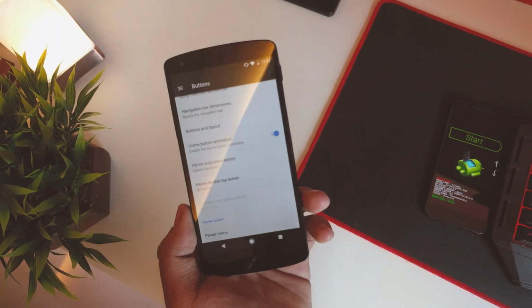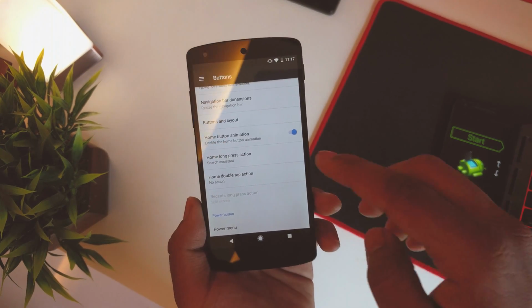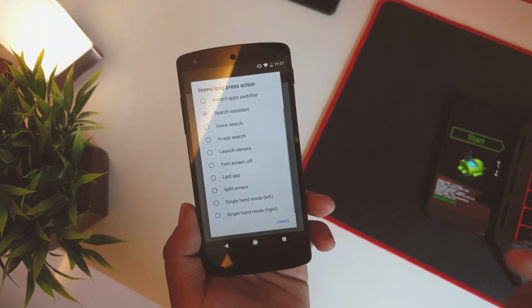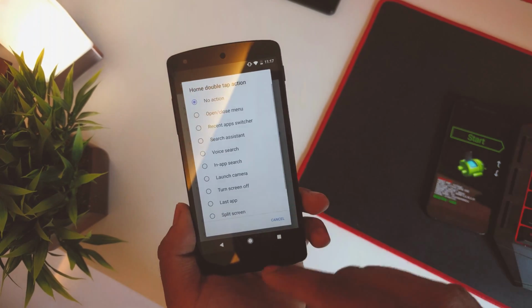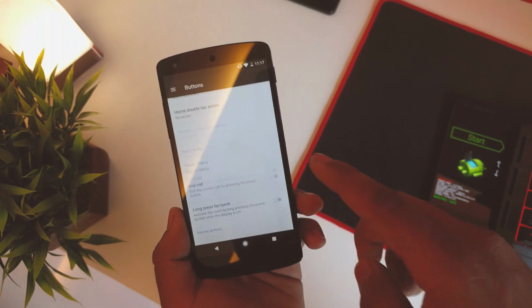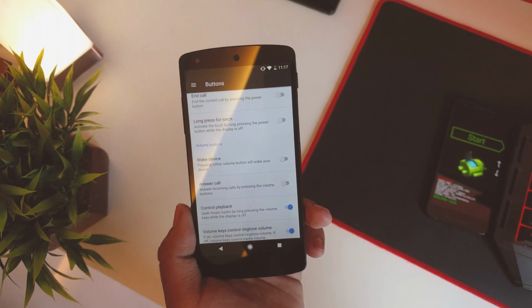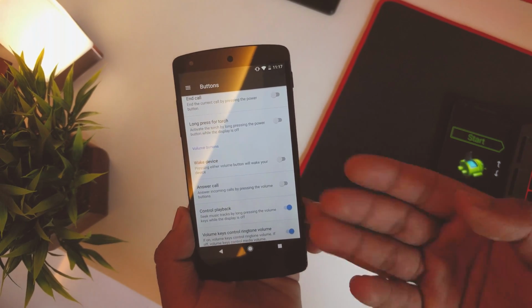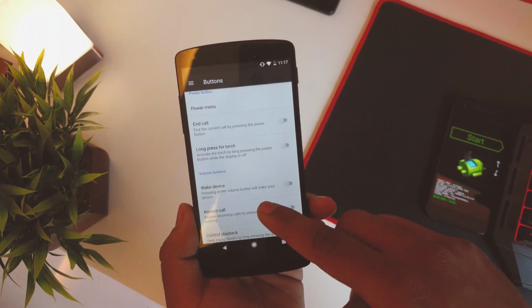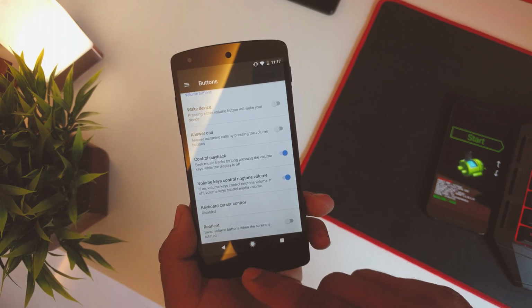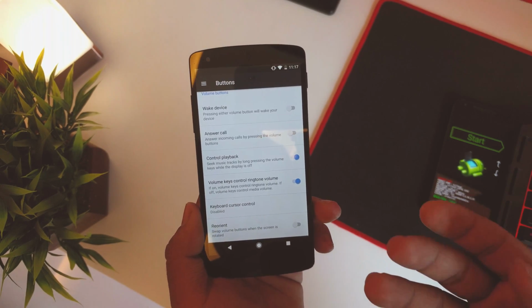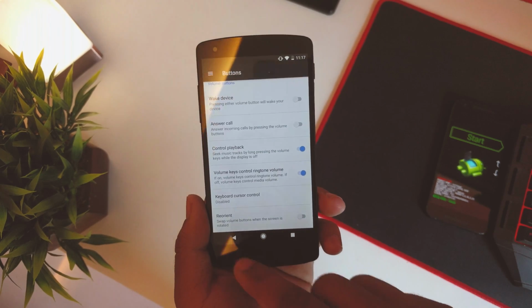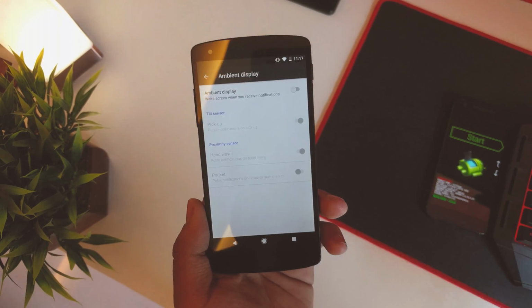Then going back, we have options for long press of home button to do what, we have double tap on home button to do what and stuff, everything kind of we used to get on CyanogenMod devices, we have it on here. So yeah, power button, volume buttons, all the buttons, different functions that you could give to a particular button are present here. Then going back, we have ambient display.